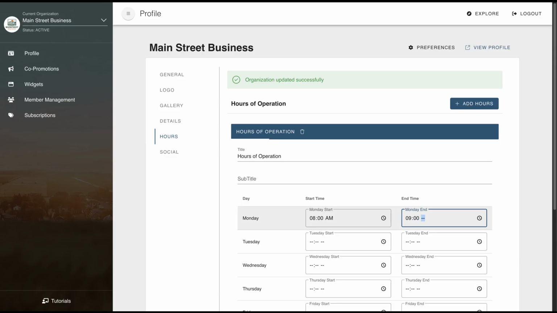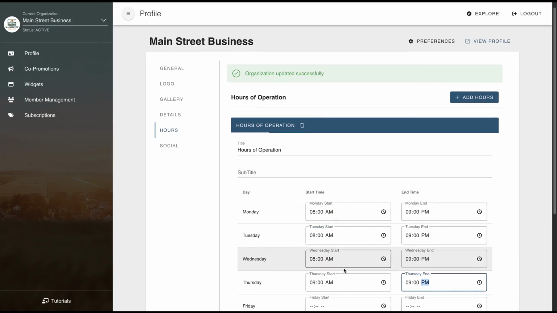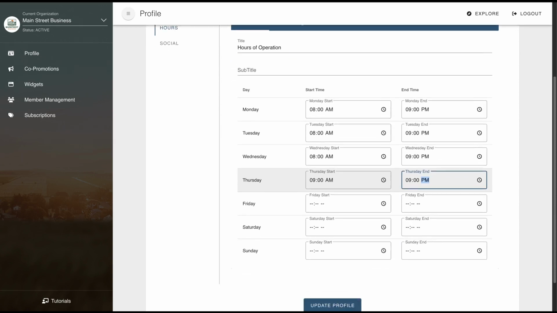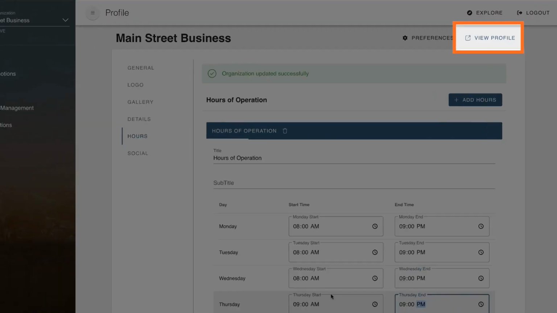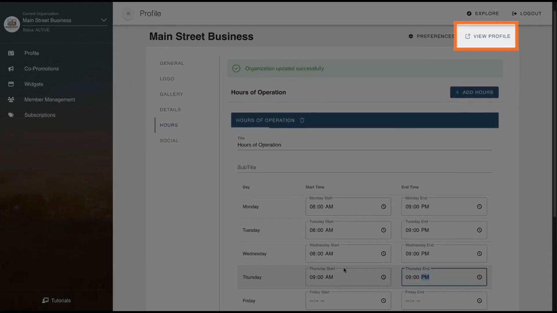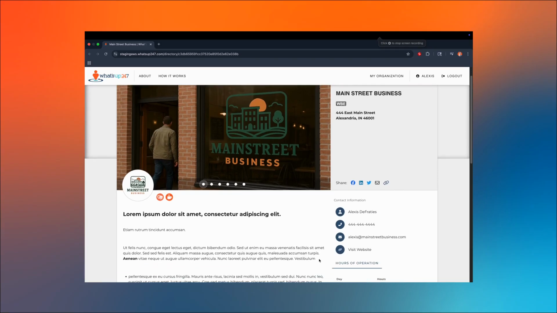As you are adding hours, notice you can click into each field or tab over. Once all your hours have been added, click Update Profile at the bottom of the page. Notice the success message at the top to confirm. Remember, you can click View Profile to see where your hours of operation appear.